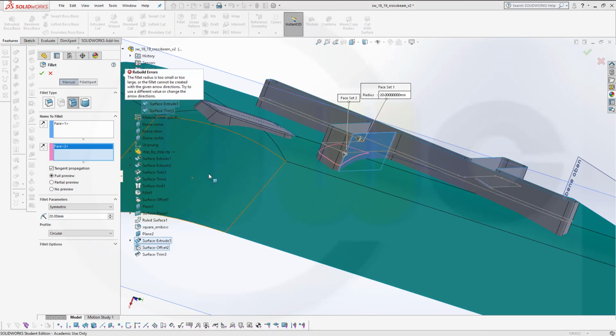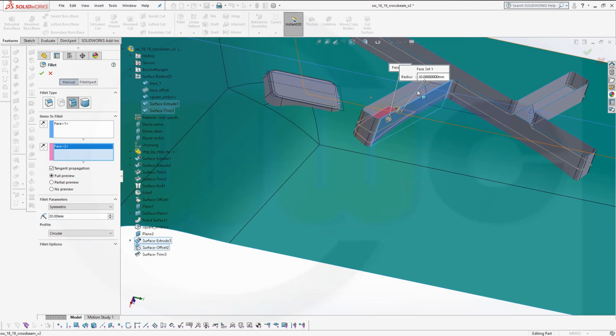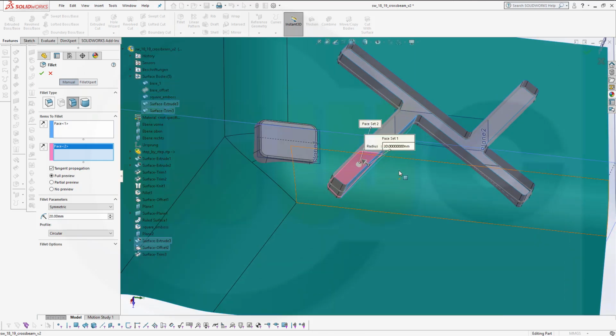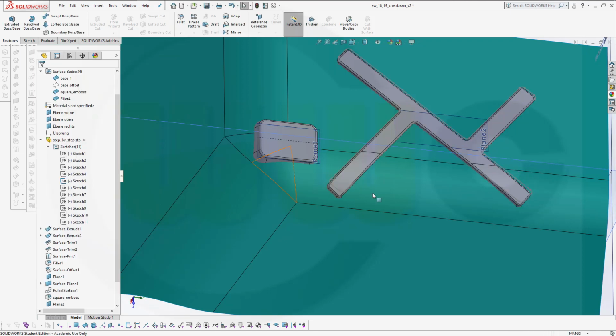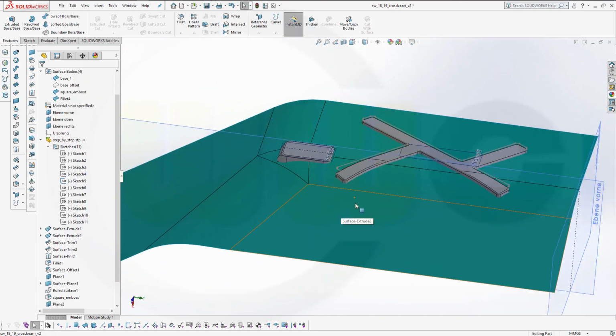And it didn't work. The preview was quite good. So because there is some error here, it should go for 2 millimeters. That's it. And confirm. Great.